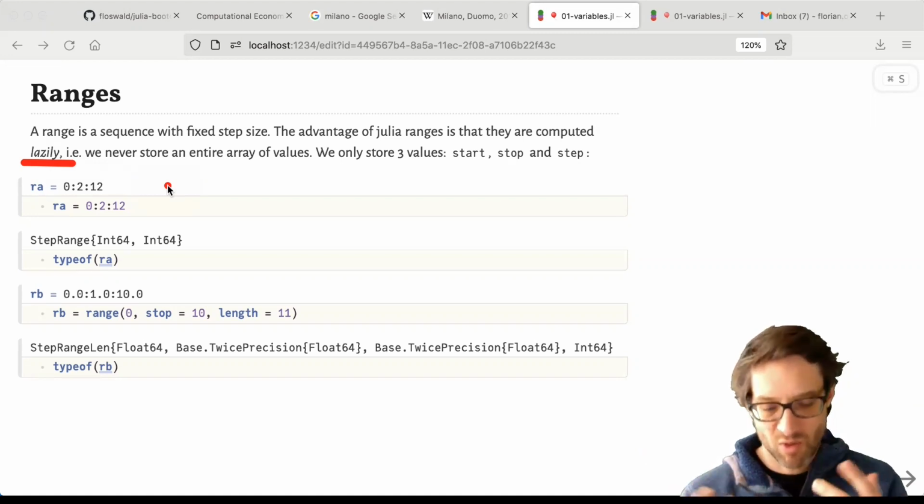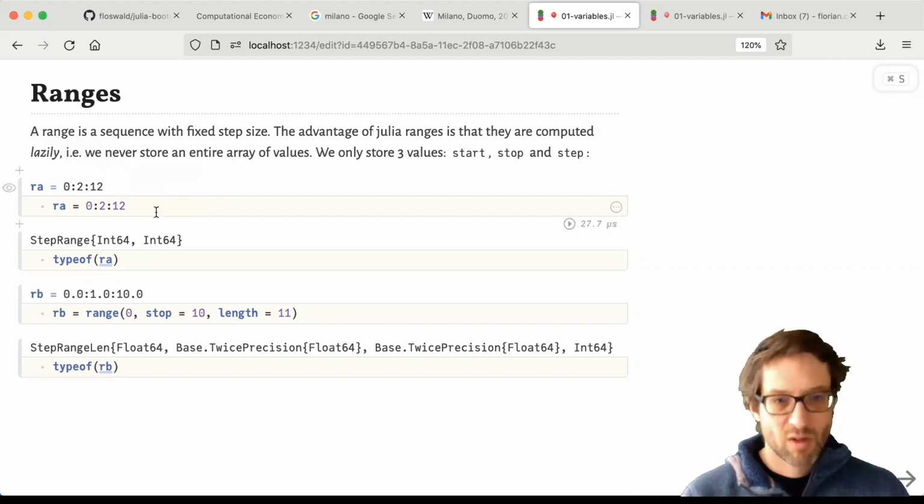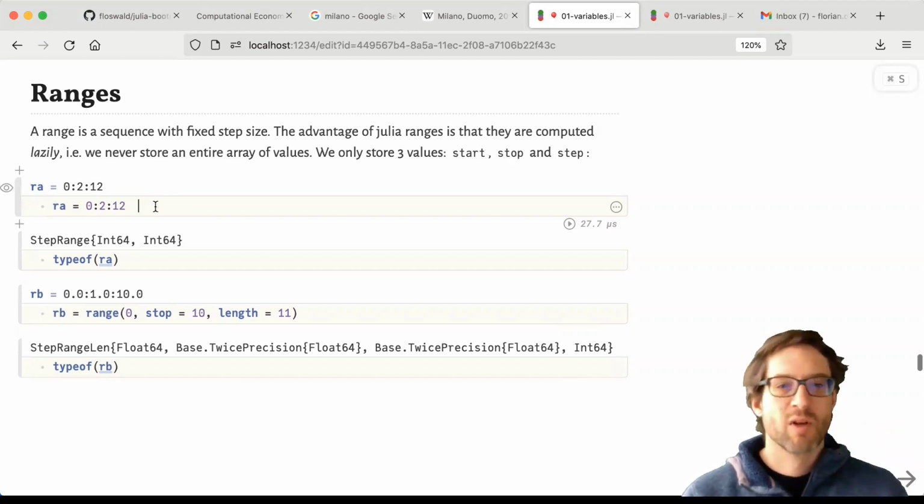Then at the moment when you want to grab a value from that range, it's going to compute it on the fly. Let me just quickly show you. Here you create a range with the usual colon operator. So 0, in steps of 2, to 12 gives this range object here. The type of this is a step range of int, which means the start and the step are ints.